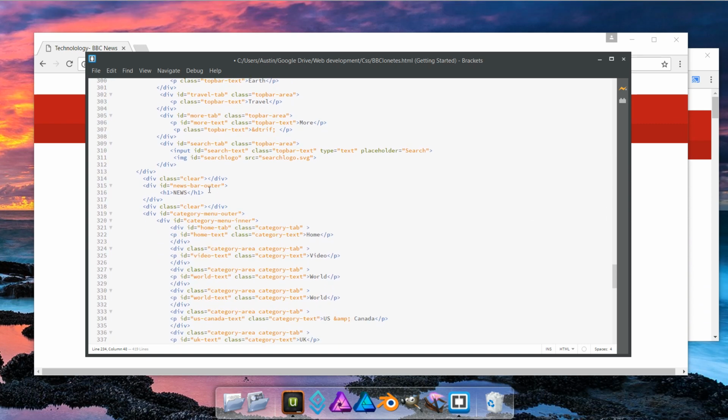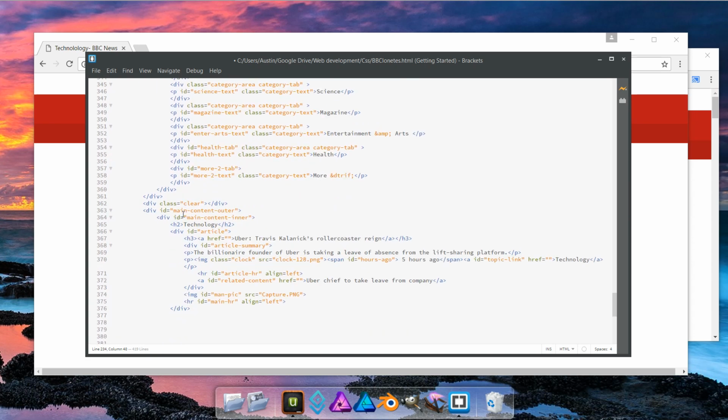Then I cleared it, then you have the news, and then when we get down to the actual content, I have my main content outer div, and then the inner for the width effect. And then I have the technology header. A lot of this is very similar because at this point I was kind of following along just to make sure I did the content right. And then you have the link effects, the images for the clock, etc. And I have a span and all that.